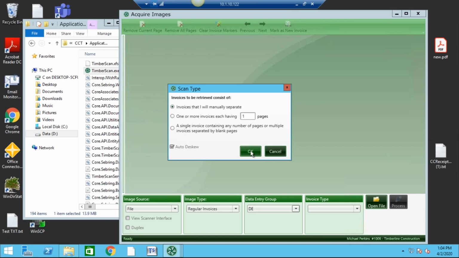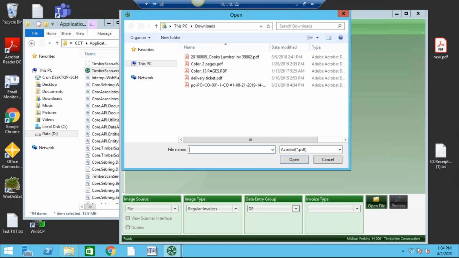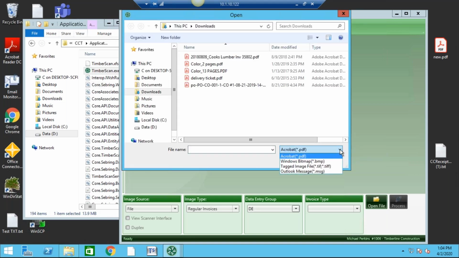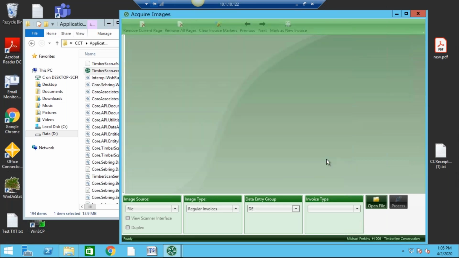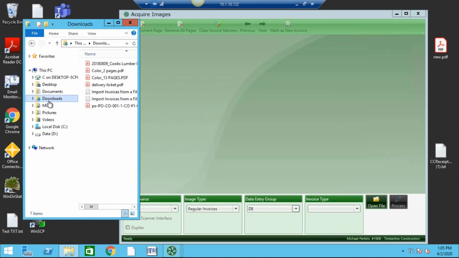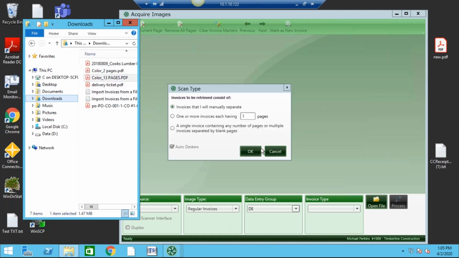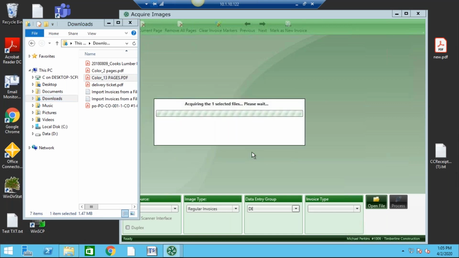I'm just going to check the default and show you the different file types that we can acquire here. So I can acquire obviously PDFs, we can acquire any type of TIFF image here, and I don't know if a lot of people know we can acquire BMP images, don't see those a lot, and the whole Outlook message you can bring in here with no problem. So if you don't feel like coming here and opening it from a file, we can always drag and drop our images in here. We can do the same thing from an email, drag and drop it, and away we go.